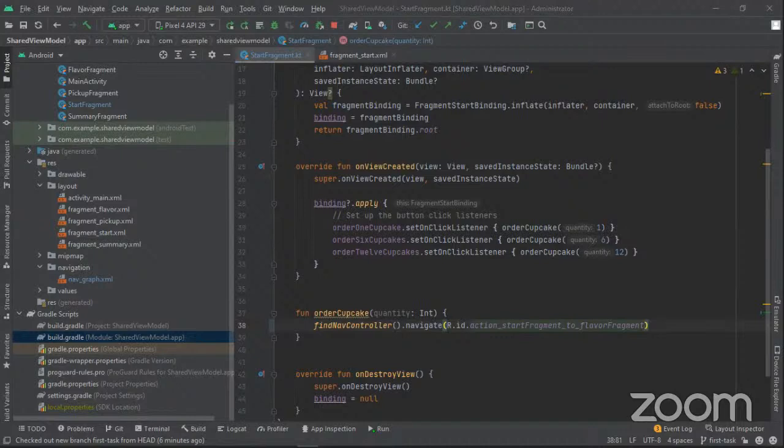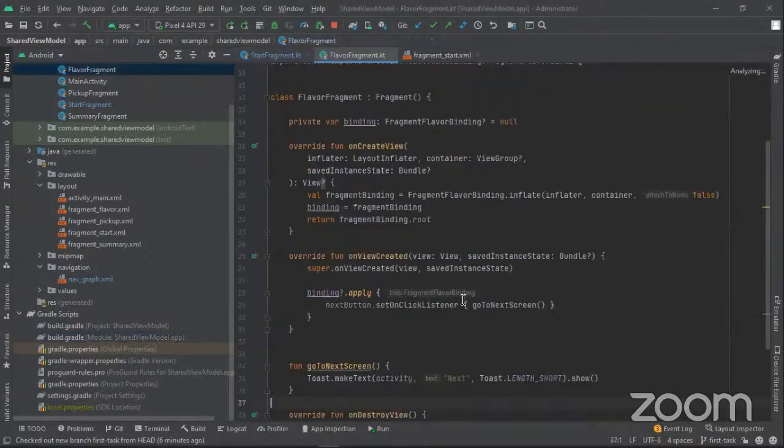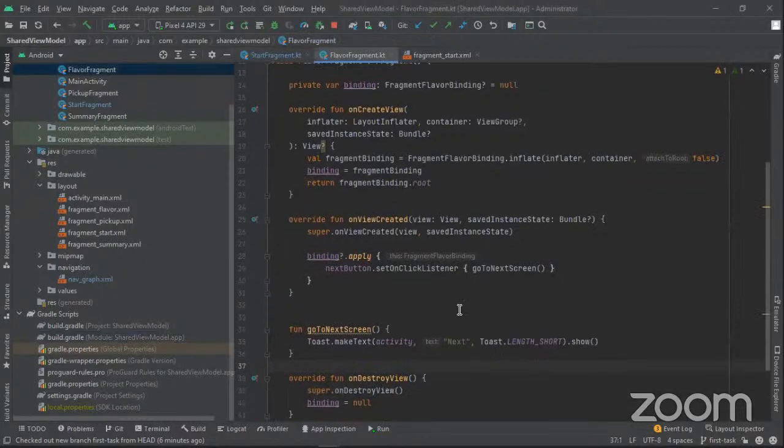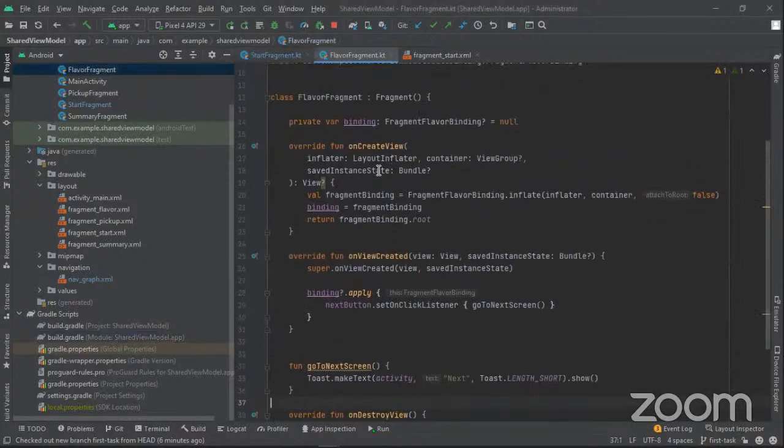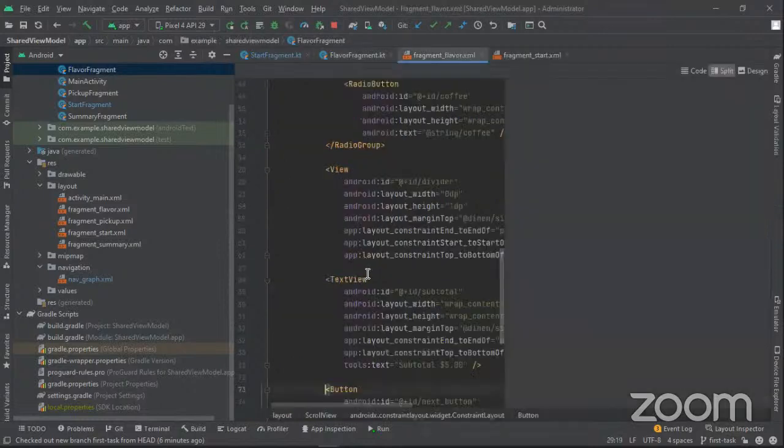So we can test that out, or should we? Before we even do that, let's just do it for every other screen. So in the flavor fragment, we still have our binding, and then in our view created, where the view has been created, we say dot apply, and then this next button. So what's this next button?